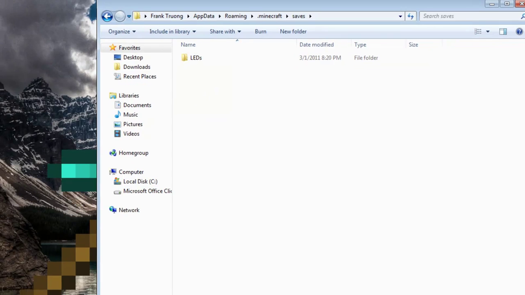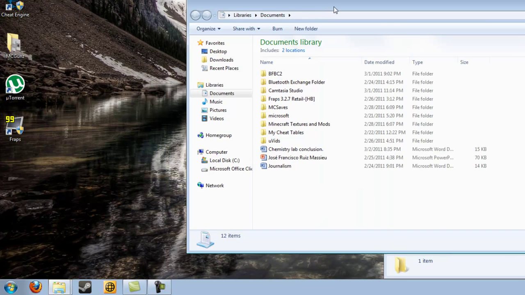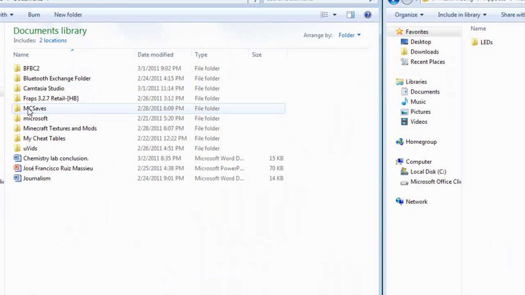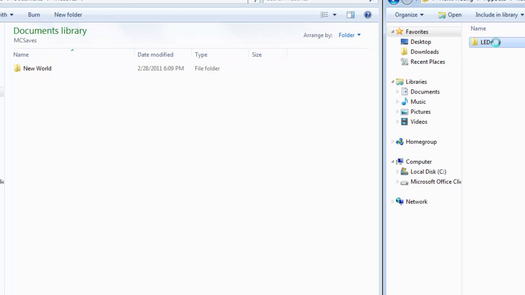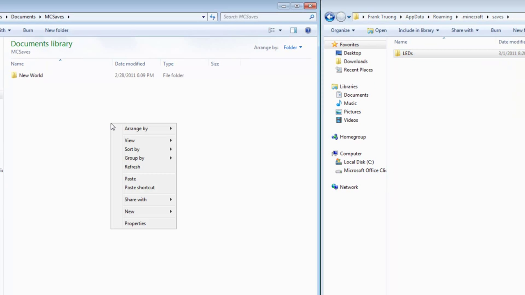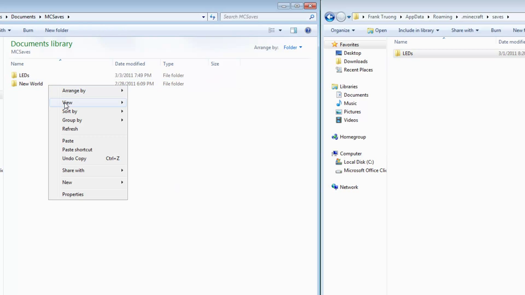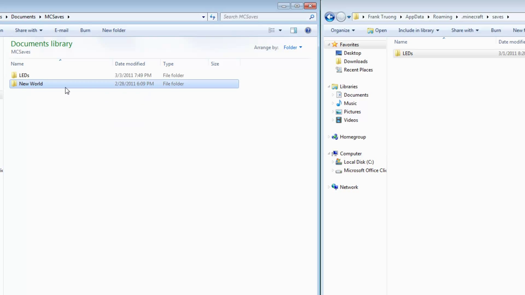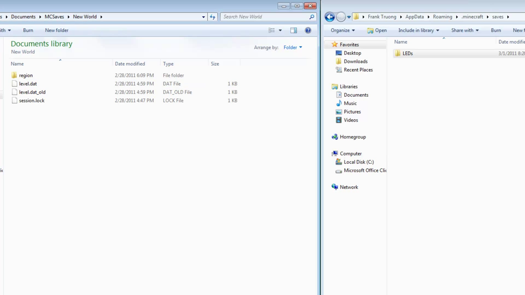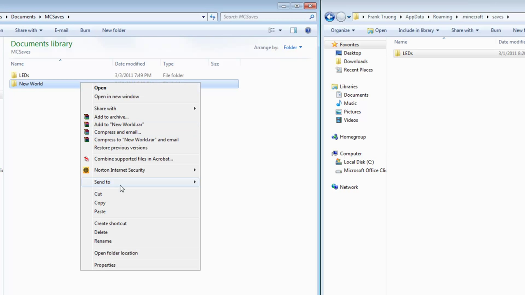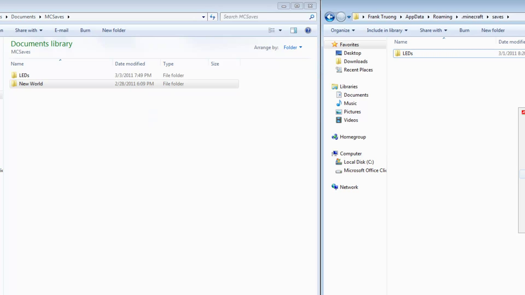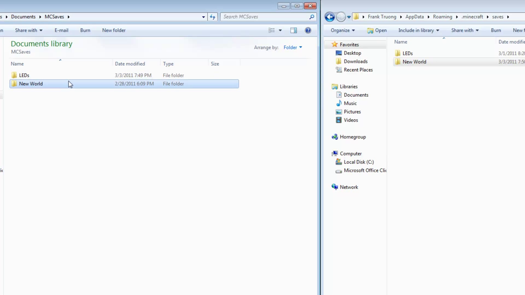Now to back it up in a safe area and keep organized, I suggest that you make a folder, name it Minecraft Saves, right click, copy, and paste. LEDs, speaking of which, and then you can actually drag other worlds into your Minecraft Saves too. So here I'm gonna copy, paste, new worlds, ladies.